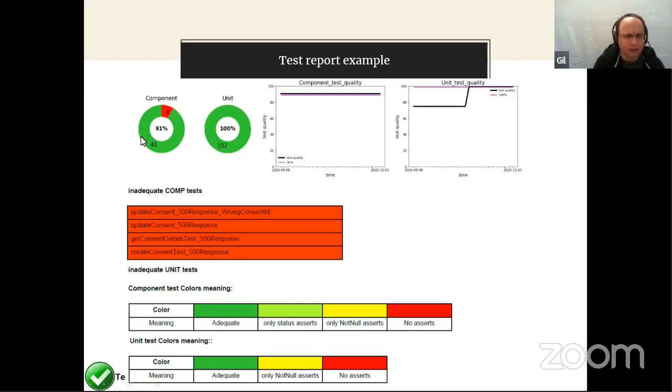What you see in green are tests that are meeting our ranking. You can see that at the bottom, again, the agenda is there. For API tests, you get adequate, which is green, then only status, only not null, and no asserts at all, which you can always improve from the list, these three. Unit tests are basically the same, only they don't have any status checks, so we're not counting them. And the developer gets these test names and is told these are inadequate. In this test, there are no asserts.